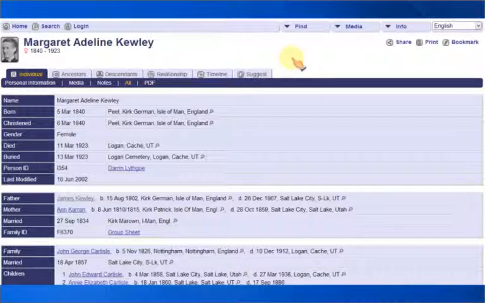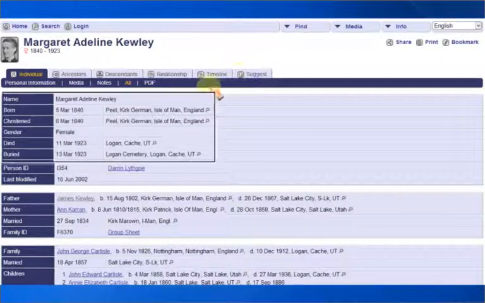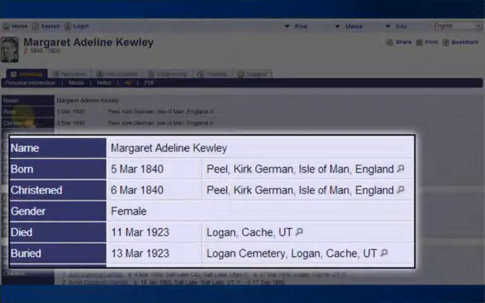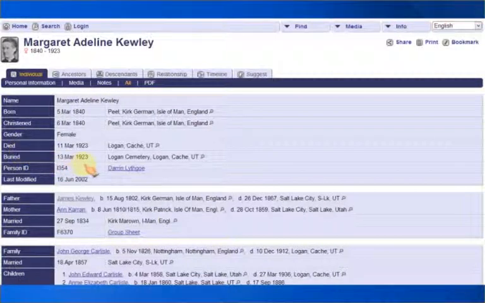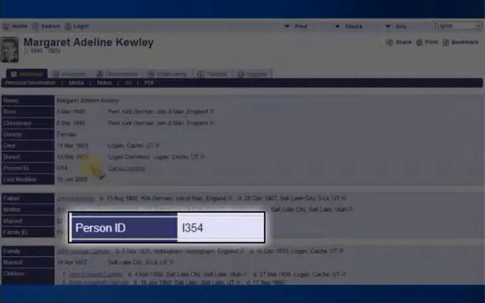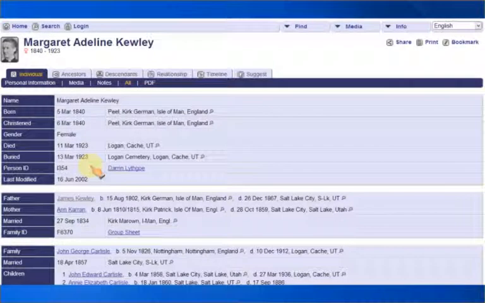Going down further, there are the basic vital statistics, information on Margaret, her full name, date born, date christened, her gender, died, and burial information. Then there's something here called Person ID. That's a reference number within TNG that is used for unique identification of persons.